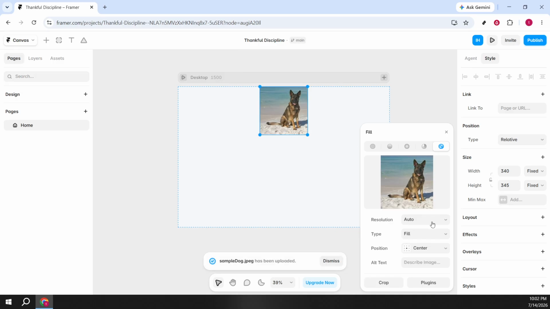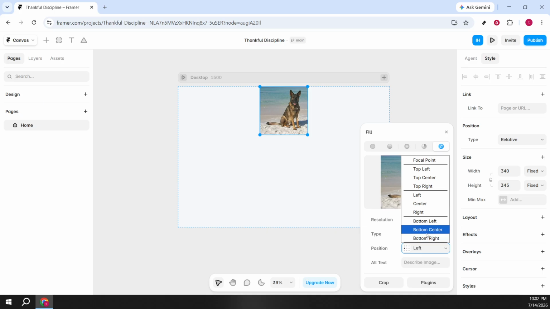Resize it directly on the canvas by dragging the handles and reposition it until it sits exactly where you want. In the right side Properties panel, adjust how the image fits the frame. Use Fill to cover the entire area, or Fit to keep the whole image visible without cropping. If any part is cropped, set a focal point so the most important area stays centered.